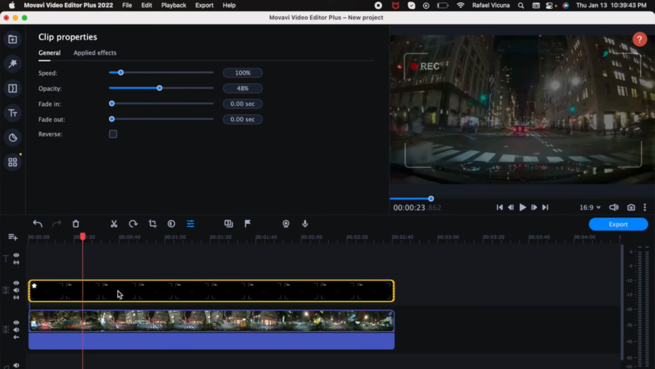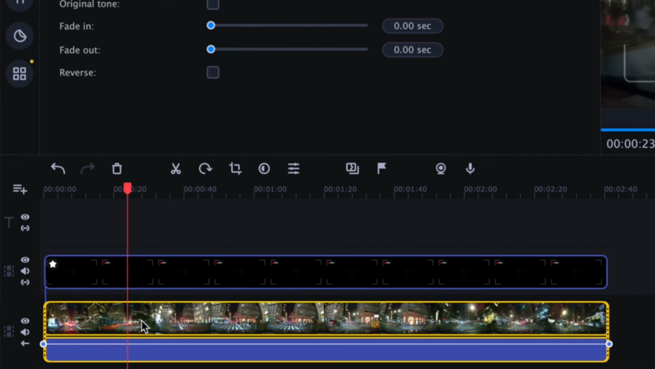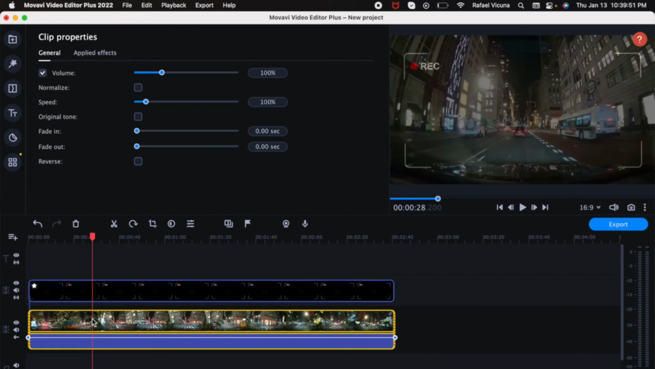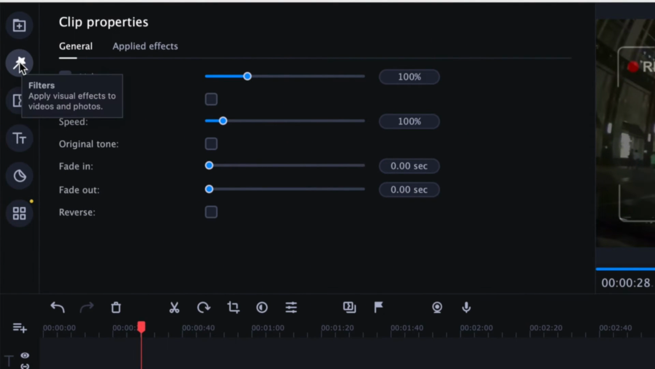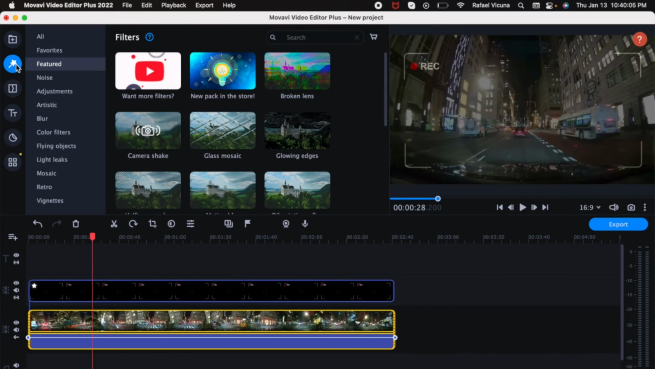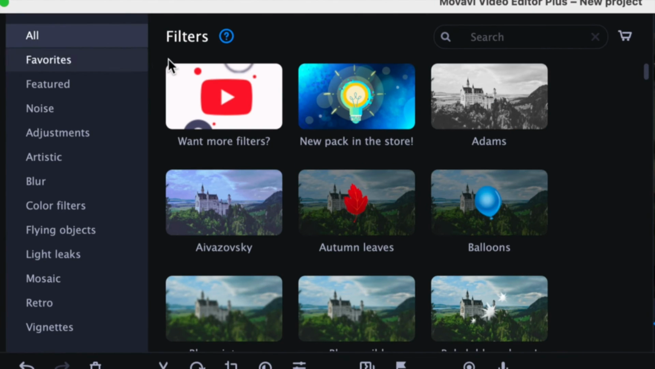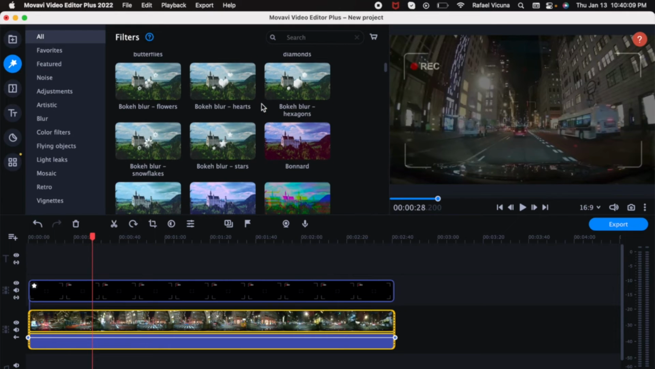Now the next thing we're going to do, since we're not completely done, is spice this up a little bit. Make sure you highlight your original video so it's highlighted yellow. And then we are going to look at some visual effects. So go over to, look for the effects. I believe it's this. Oh yeah, filters. It'll say apply visual effects to videos and photos. Click on that and then click all. And then you can choose a whole bunch of different effects right here.